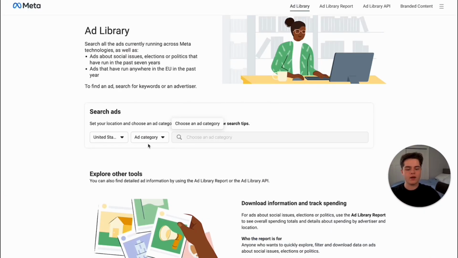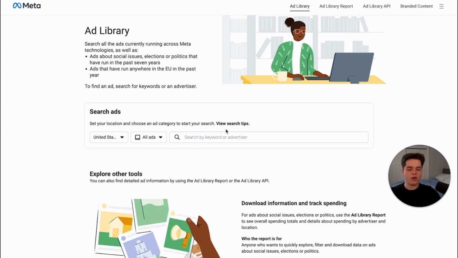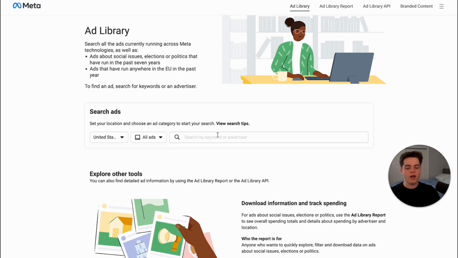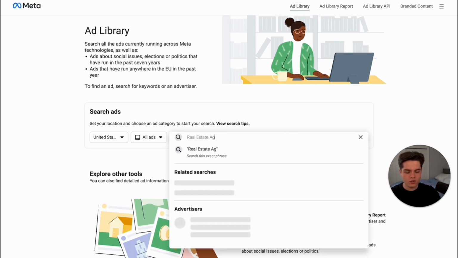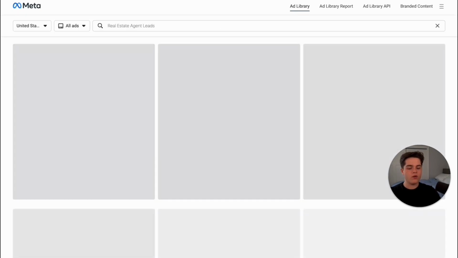Okay, now that I'm here, first thing you can do is just click all ads, and then next, if you know big agencies in the space that are in whatever niche, real estate or solar, whatever niche you're in, if you know agencies, type their name here. So you can do whatever you want there, or you could just look up real estate agent leads. Okay, you can type all this sort of stuff up.